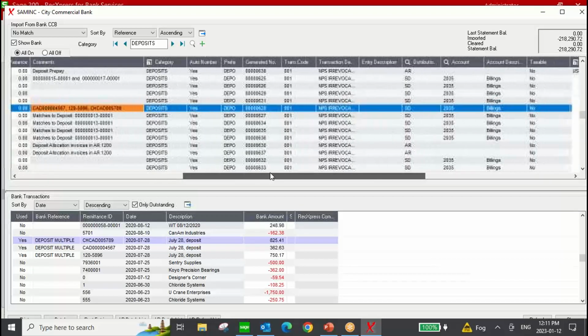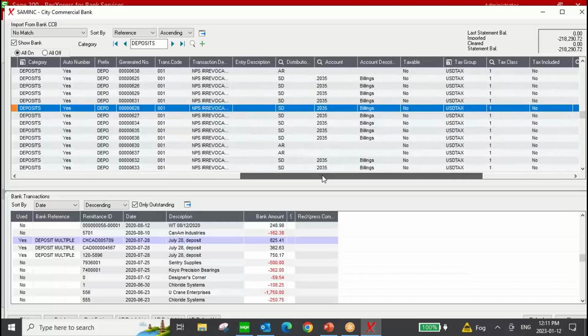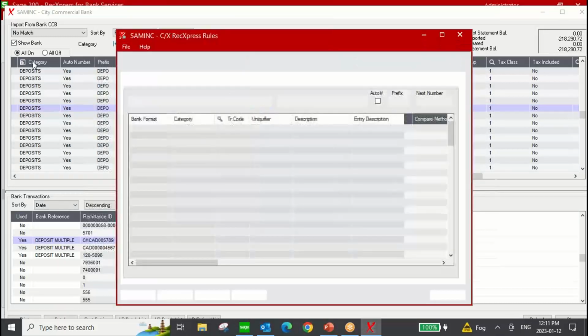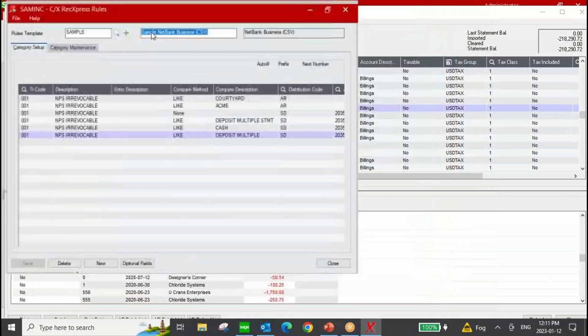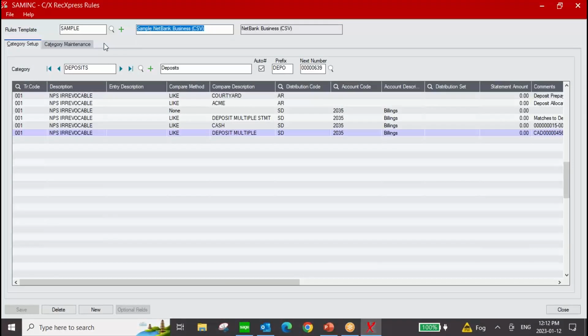Now, when we talk about the rules and being able to generate entries in Sage 300 from your bank statement, the rules entries are on the far side of the screen here. You can also drill in. I think this is just a cleaner screen to look at. So I mentioned the rules template. You can have as many templates as are needed. If you have the same types of entries for different bank accounts, then you could just create one rule template.